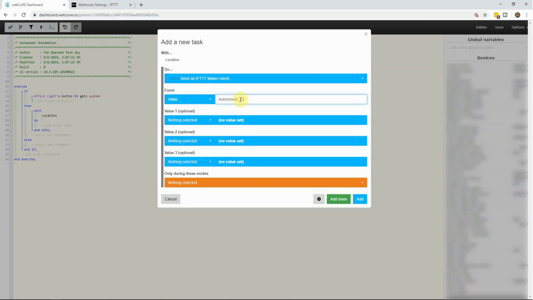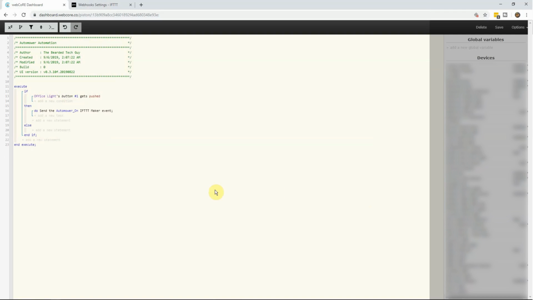Under the event value, we will put in the applet trigger name we will reference in If This Then That. One thing to keep in mind is that you cannot use spaces. If you want to, you can use underscores. I also recommend making sure your applet trigger name is unique to any other applet trigger name, otherwise you could accidentally trigger more than one applet. All the other values will be left alone. Once done, click on Add.